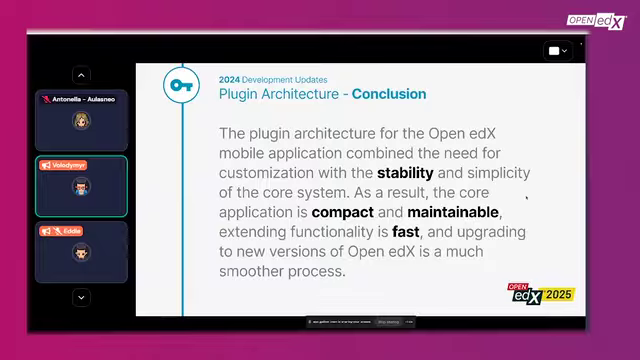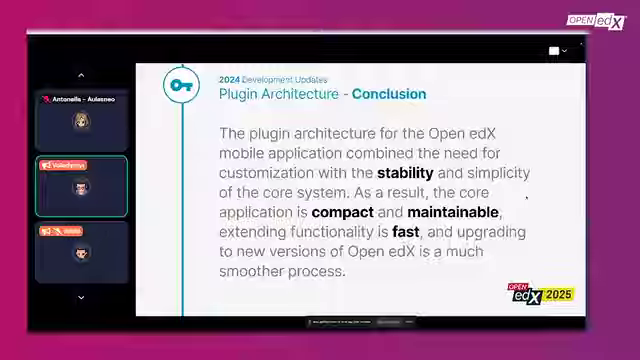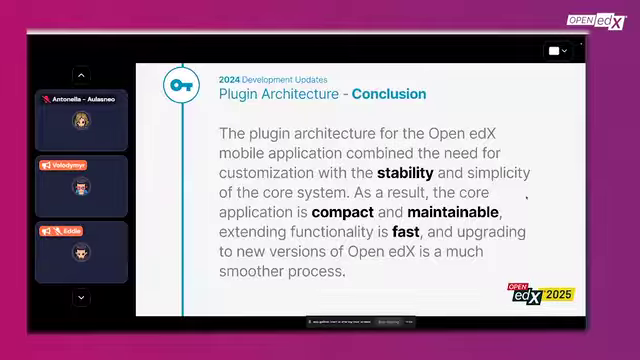The plugin architecture for the OpenEdX mobile application combined the need for customization with the stability and simplicity of the core system. As a result, the core application is compact and maintainable, extending functionality is fast, and upgrading to the new versions of OpenEdX is a much smoother process. Also, I'd like to add that the new plugin system is still developing and evolving, so your feedback can help a lot in the development of OpenEdX mobile.